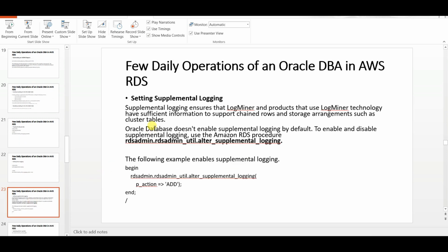Next, supplemental logging. Supplemental logging ensures that LogMiner and products that use LogMiner technology have sufficient information to support chained rows and storage arrangements such as cluster tables. Supplemental logging will be used while you go ahead with your DMS data migration utility tool also. So this is the command to enable supplemental logging. I am not enabling it now. We will go ahead once we check our DMS.